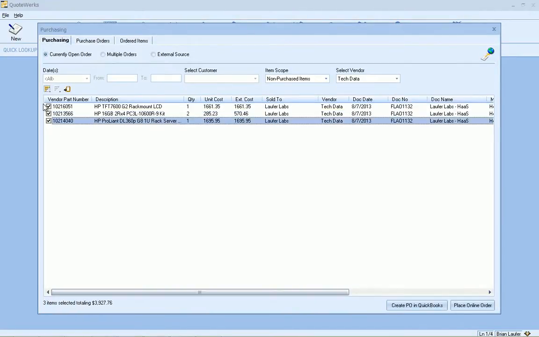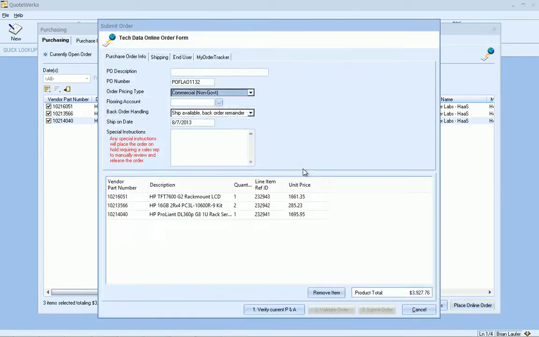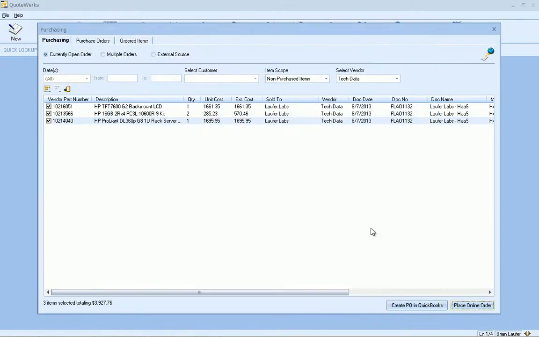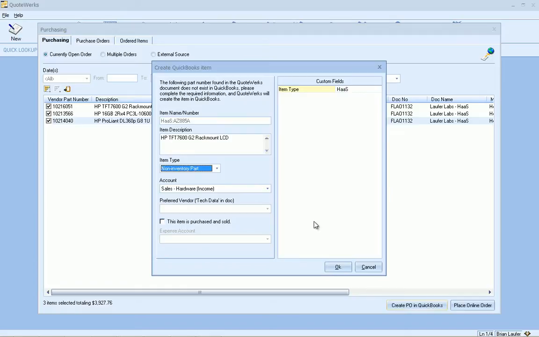And if we were actually going to place the online order with Tech Data, we'd go ahead and select them, place the order, go through this process, verify P&A. If we've got negotiated pricing, that'll go over to Tech Data as well. But for the purposes of this demo, I'm just going to click on Cancel. And I'm just going to skip right ahead to creating the PO inside of QuickBooks.